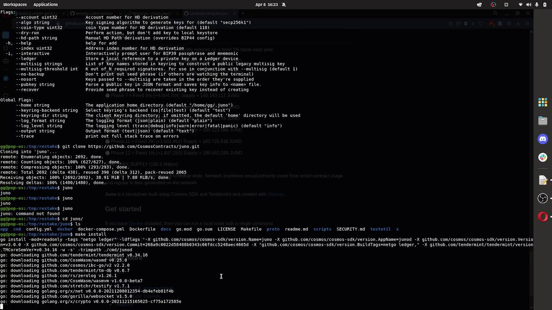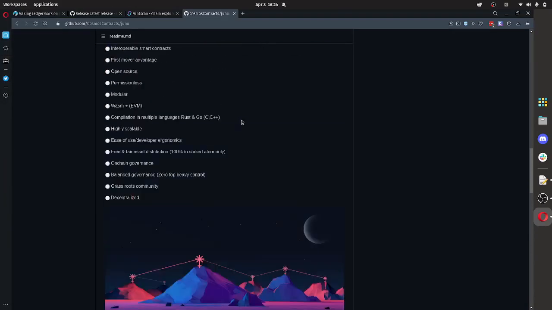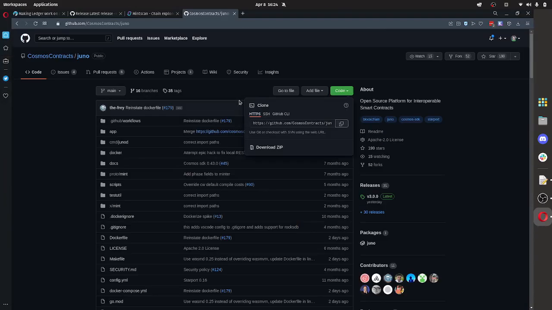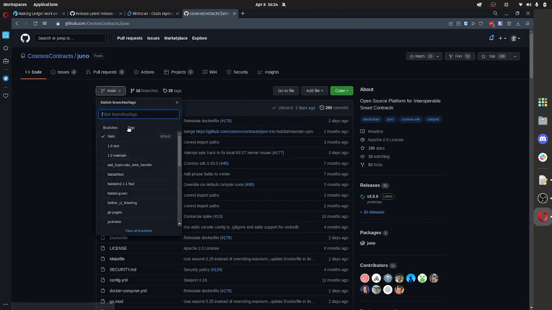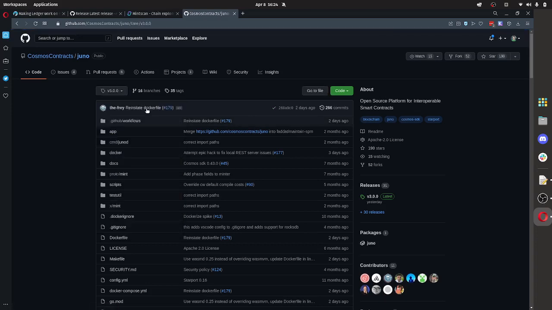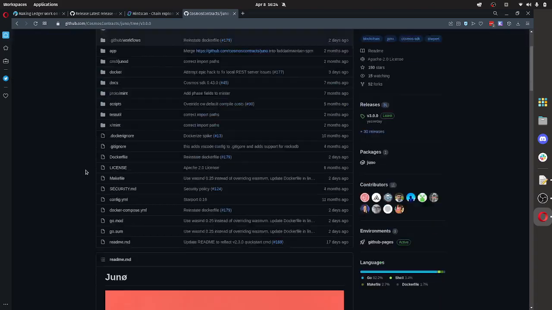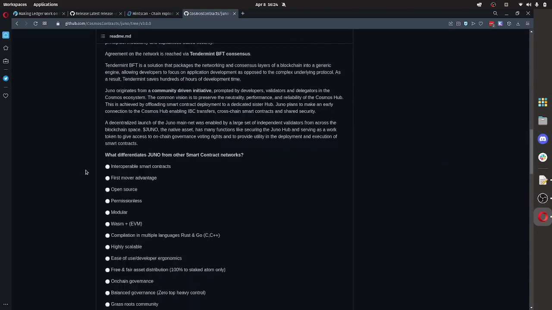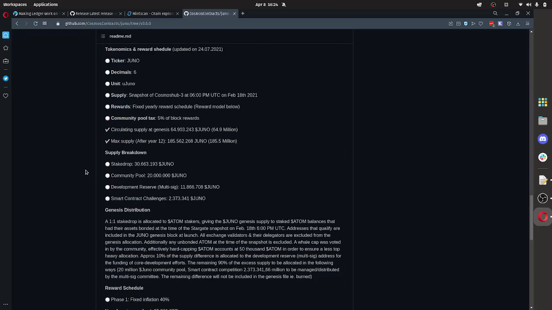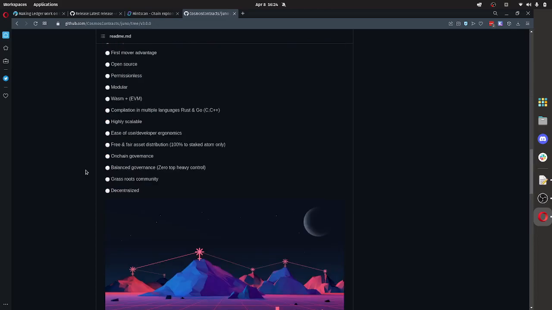Oh, I actually forgot to double check which. Now I'm just doing it from the main branch. But let's look at the version 3 tag here and check if it's any different. No, it's the same one. So typically what you should do is check out the branch or the tag of the release that you want to use. So typically the latest one, but not always. So you just need to check which one is the current one.